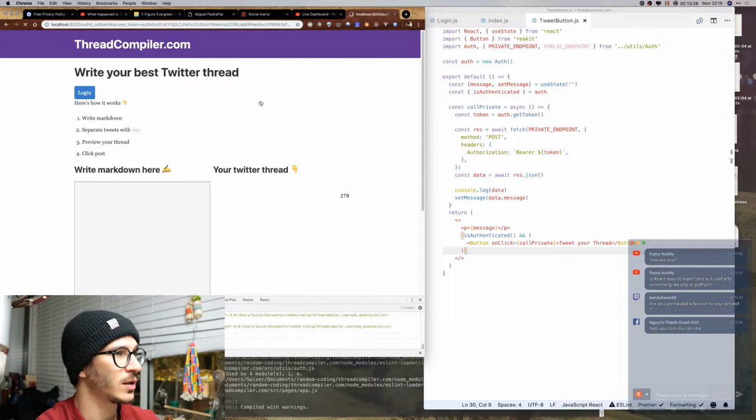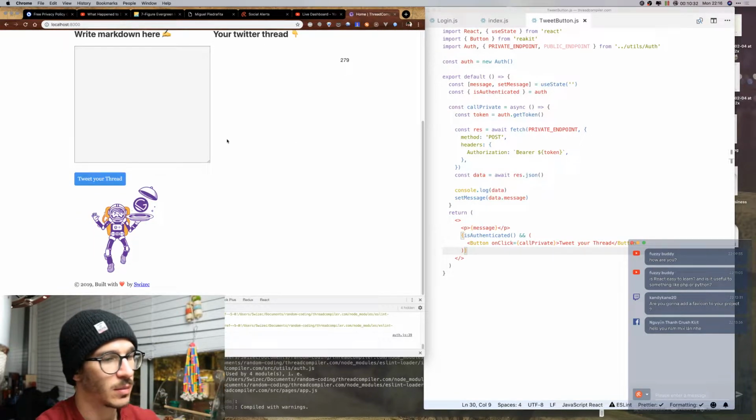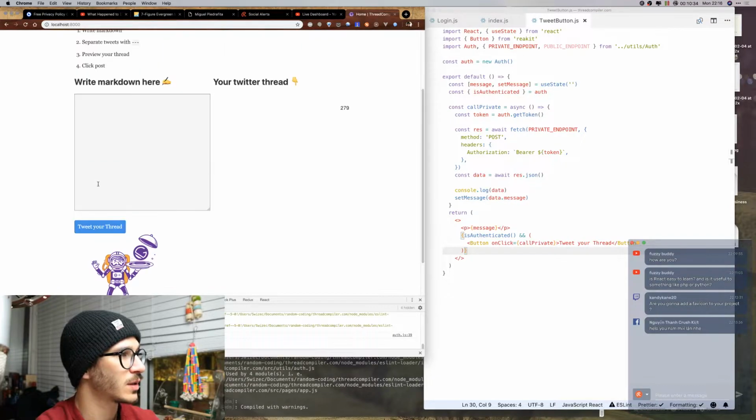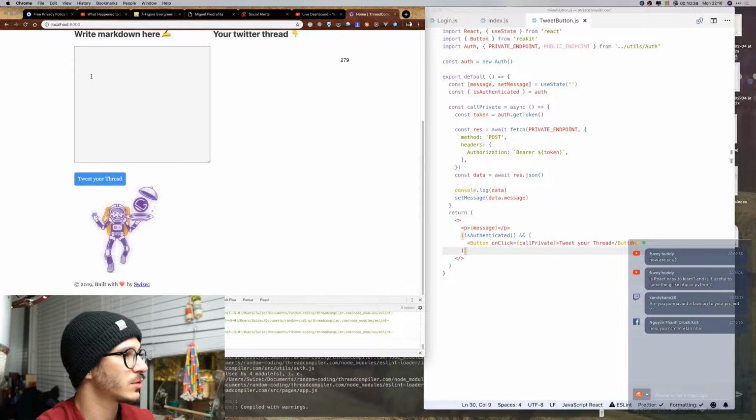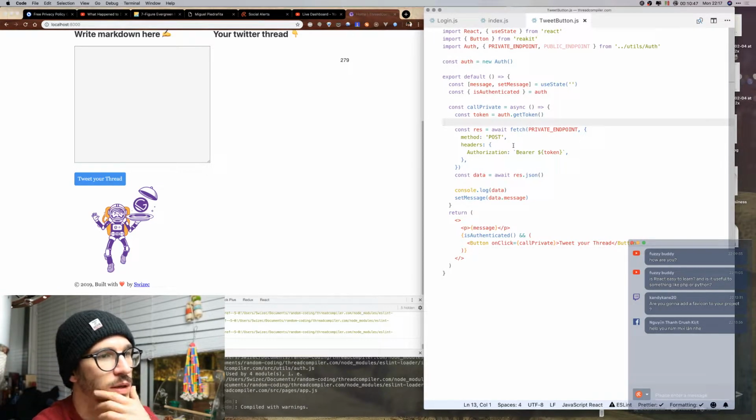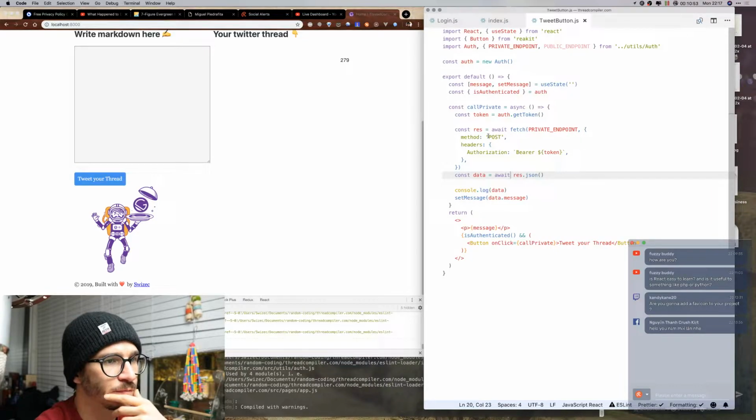So now if I log out, we should see tweet your thread vanish, which it did, and then I click login. It goes through the Auth0 service, logs me in, I become logged in, and I get the tweet your thread button down here. Cool. And I can reload again so you can see that it knows that it's me. Now tweet your thread is taking the bearer token and gets data.